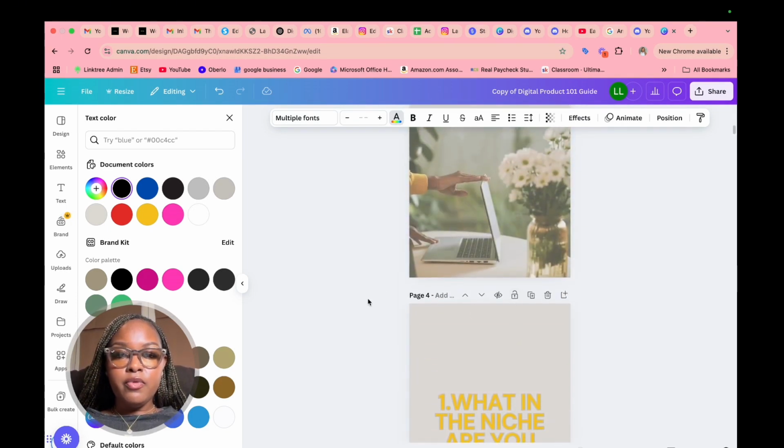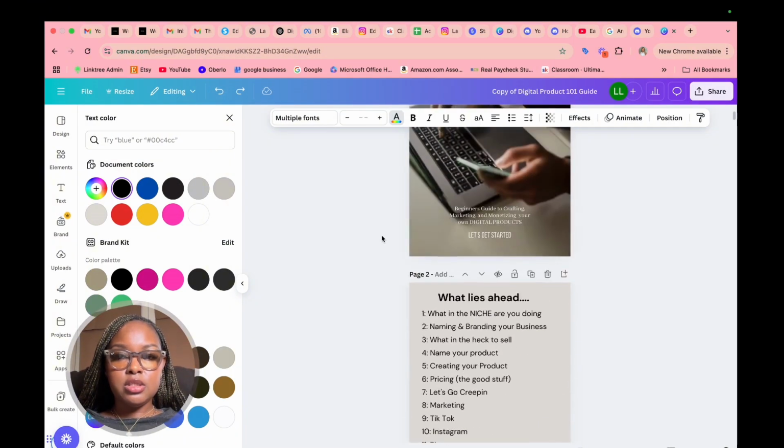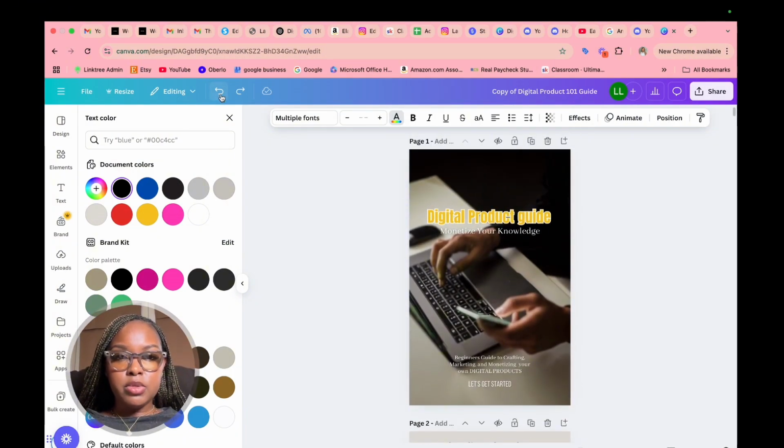And then really quick before I go, let me just click back because I don't want to change this. I want to make this back to my original guide.